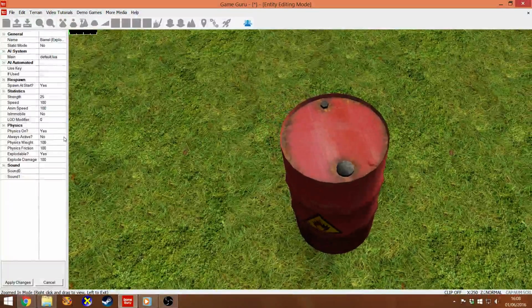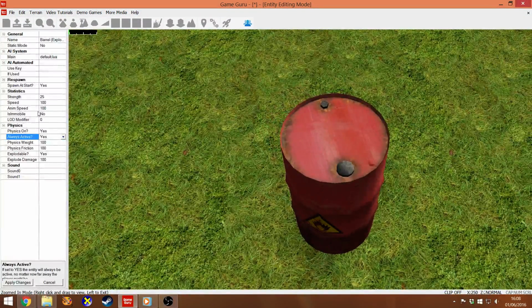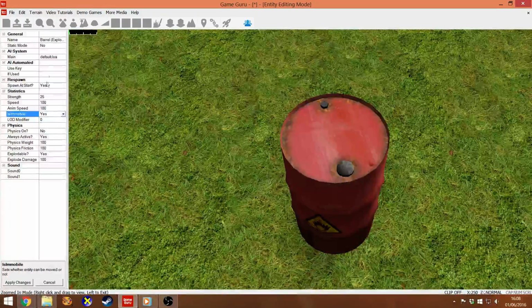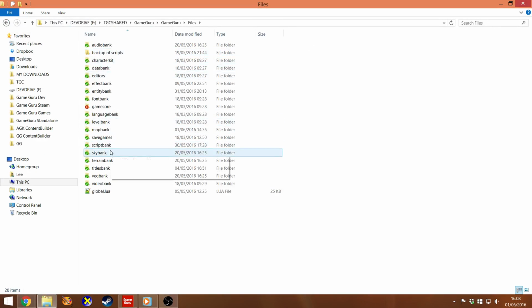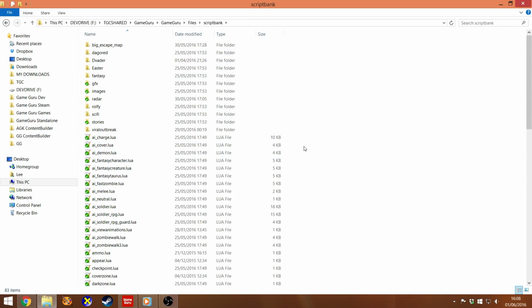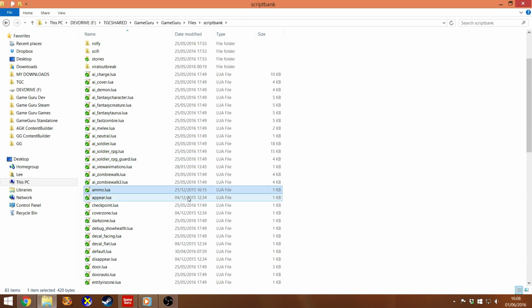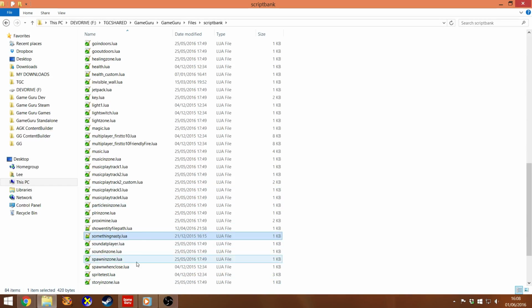We're going to make sure that it's always active, so it doesn't matter where you are in the world. Switch its physics off and make it immobile. So it's just going to sit there, and this barrel's job is just to run this script. What script? Well, we're going to write that now. So if we go into script bank, we're going to create a new script for ourselves. Let's just take an existing one and then rename it to something nasty, because that's what I think I'm going to do to that character.